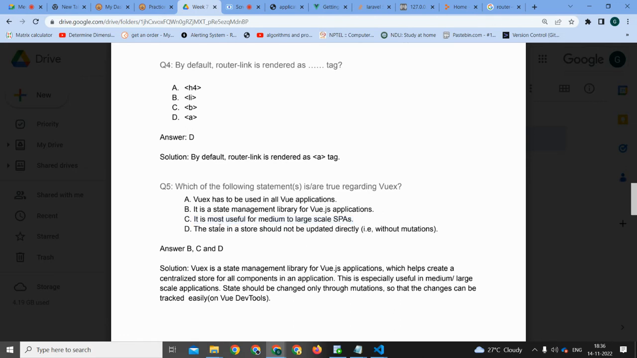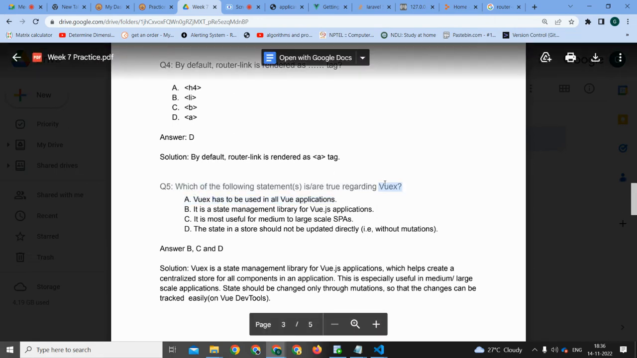Okay. So basically, this is optional. Like we have seen it, right? So far, we did not use Vuex. What is Vuex actually? Does everyone know what Vuex is?